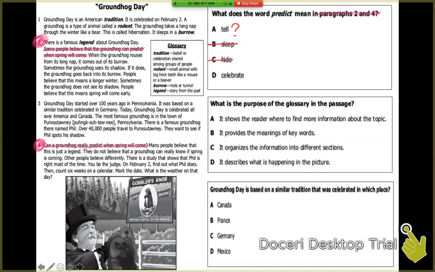And then the last word says celebrate. Some people believe that the groundhog can celebrate when spring will come. I think that Groundhog Day is a holiday or a tradition that we celebrate. I don't necessarily think that the groundhog is celebrating when spring will come.